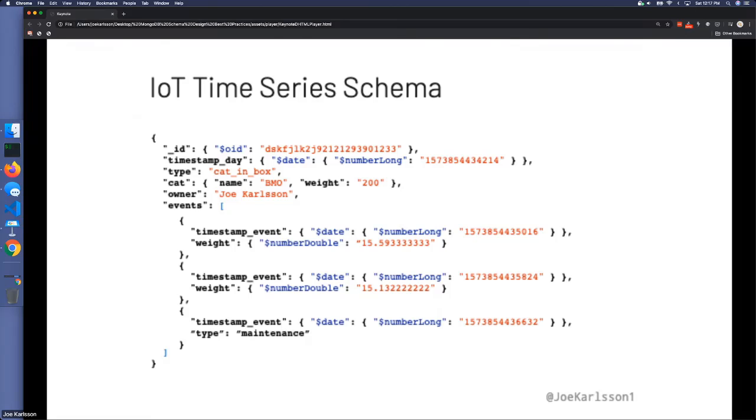But this IoT time series schema is a great use case, and it works so well with the document schema design.